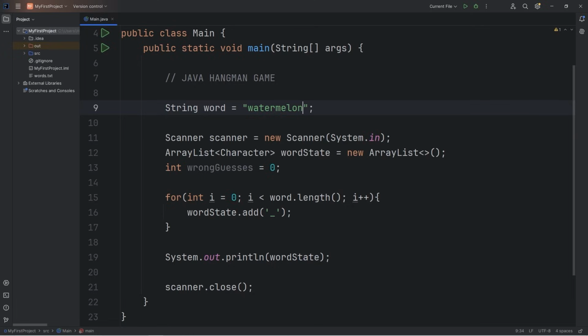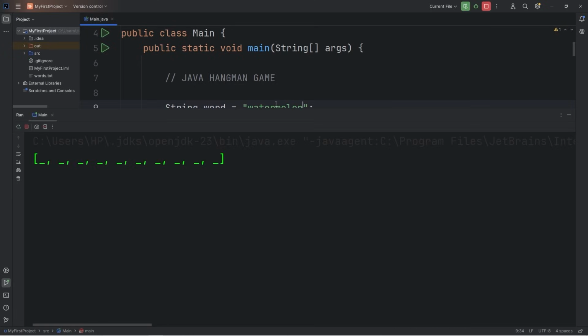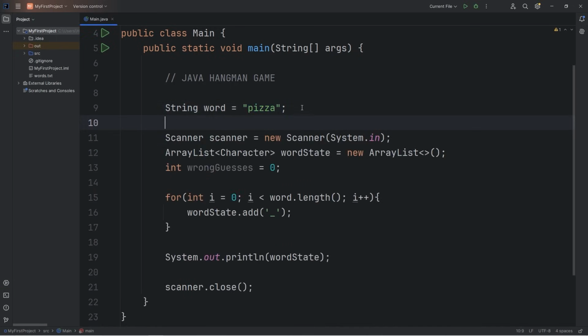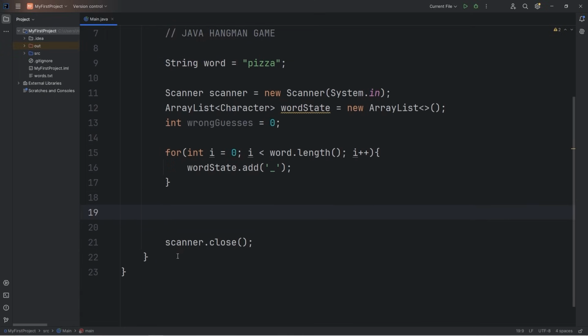I will pick watermelon, because that's the first thing that came to mind. So watermelon has 10 characters. 1, 2, 3, 4, 5, 6, 7, 8, 9, 10. Alright, we know that that works. I will switch it back to pizza. Delete this print statement. And we can move on. Word state is an array list made up of characters. Currently they're all underscores, but we'll be replacing each with a character if we get the correct guess.